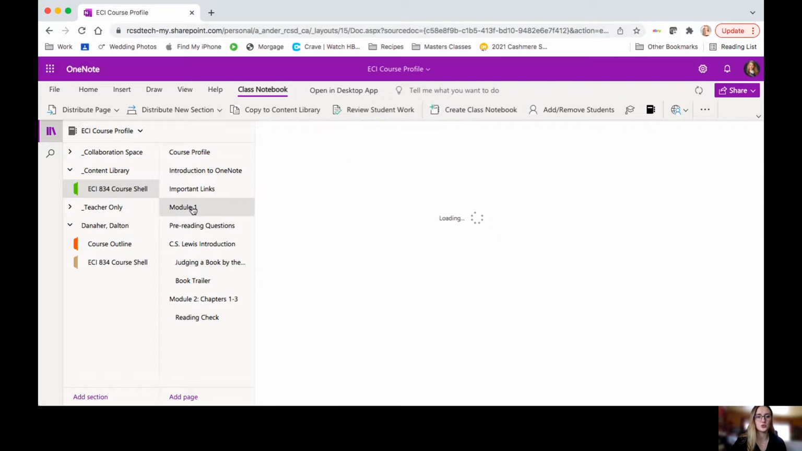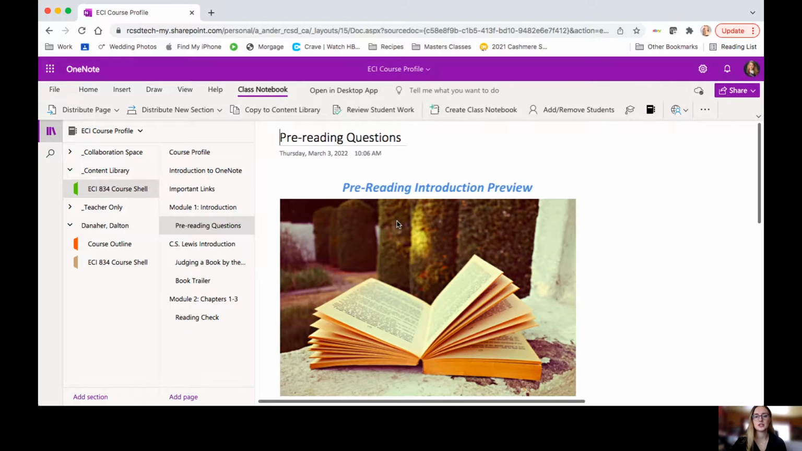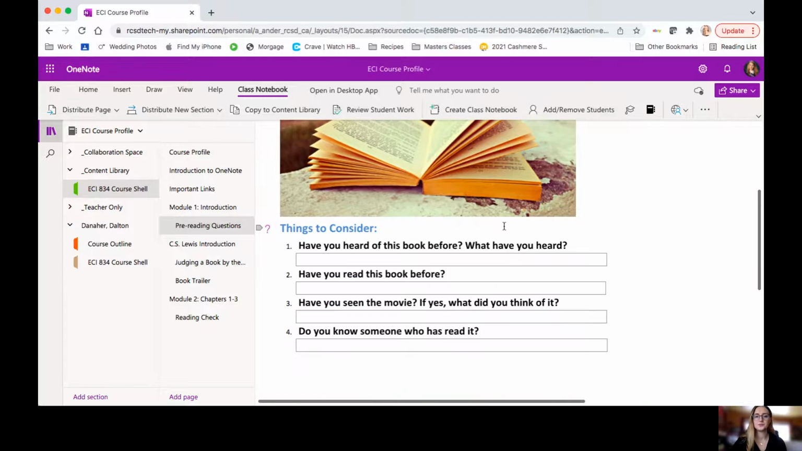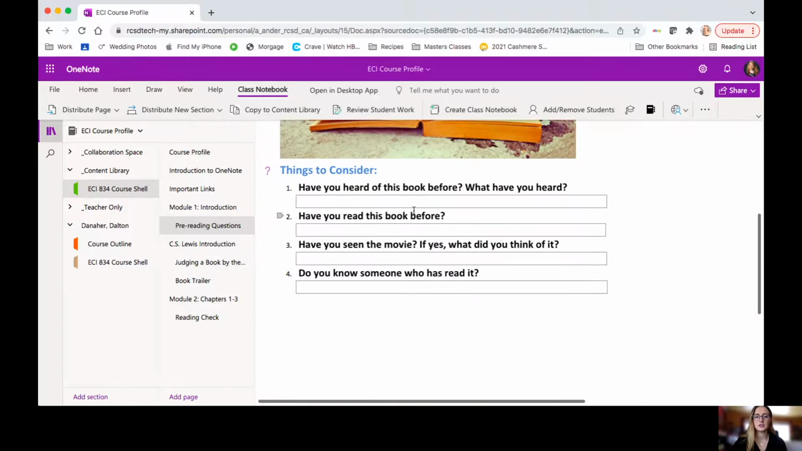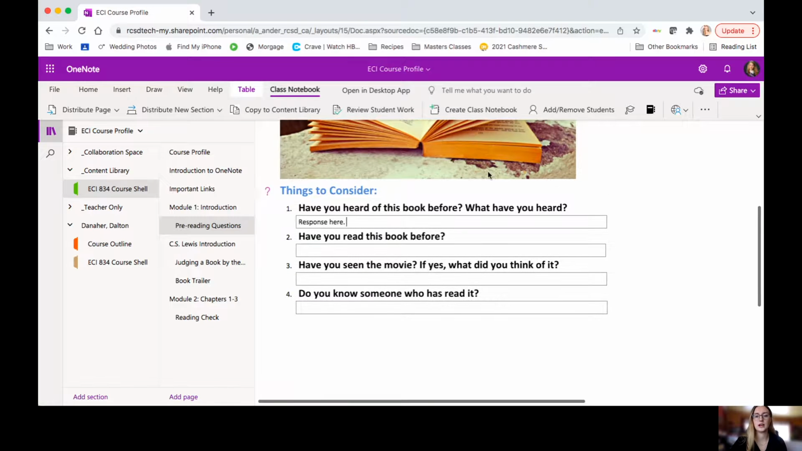Okay, so for module 1, we have pre-reading questions. So the students would see these questions. They are able to, in their own notebooks, just add their responses here. And then I would be able to go in and also add my corrections to their responses.